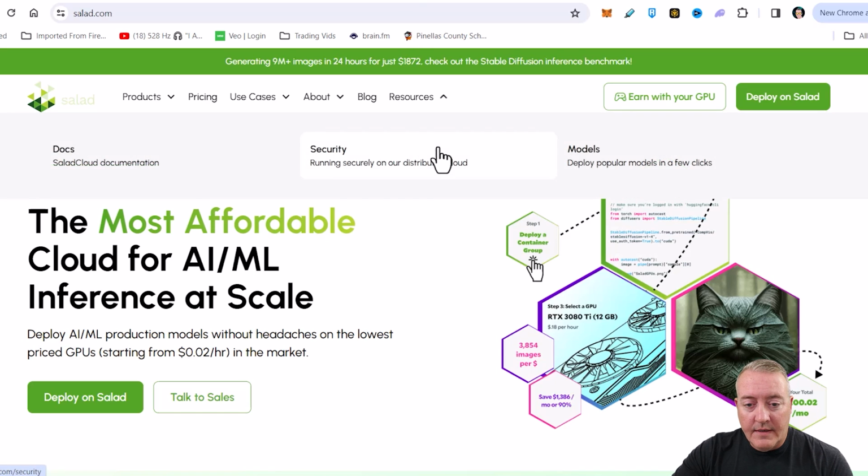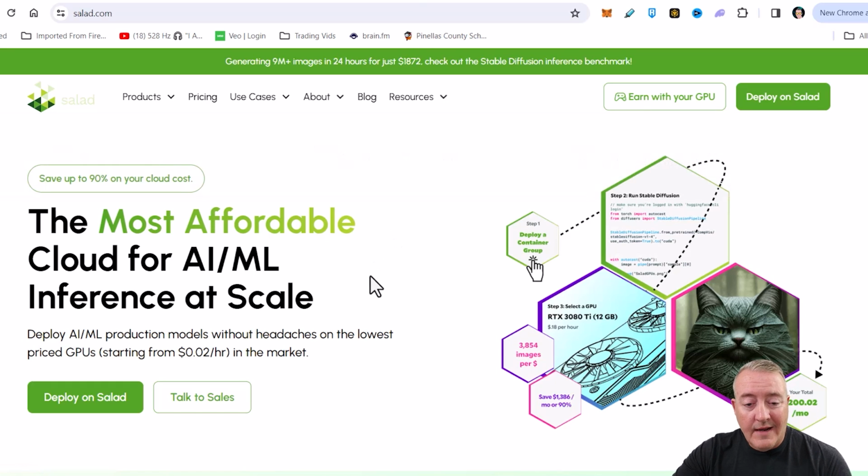so you guys don't have to go ahead and search. The most affordable cloud for AI ML inference at scale. We really don't need to know about any of this, right? We just want to know how to earn with our GPU. So all you gotta do is go ahead and click on earn with your GPU.